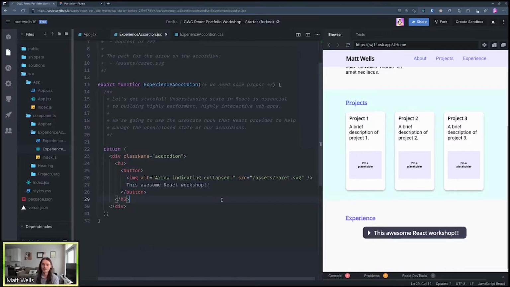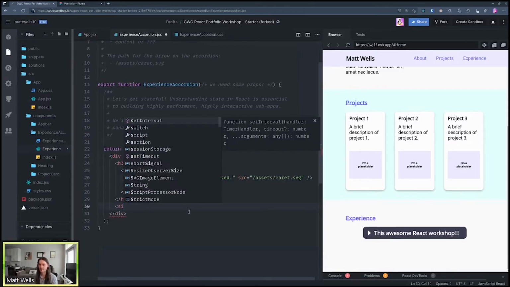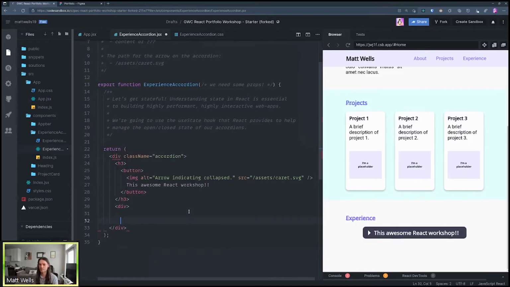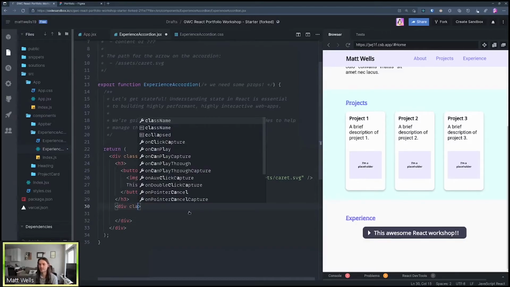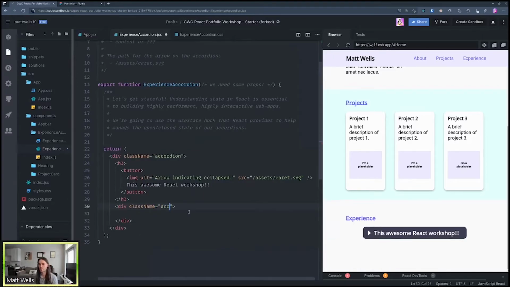So outside of our H3, we're still in this experience accordion.jsx file inside this div, but right after the H3, in between this H3 and this closing div here, we're going to add a new div, and this is where the content of the accordion is going to go. So when it's expanded, we want this content to show. So we'll add a div with an opening and closing tag and give it a class name of accordion-content.